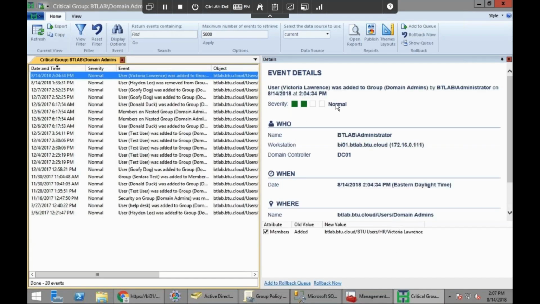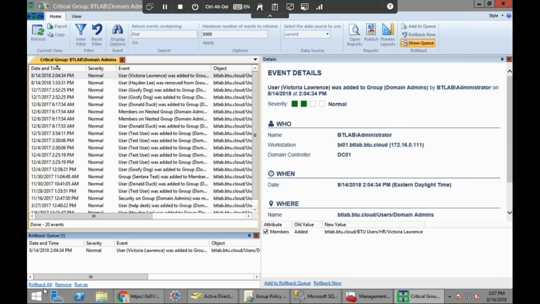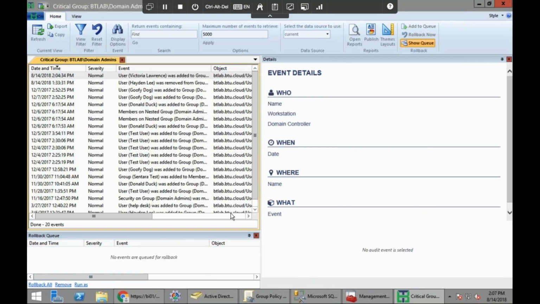There we go. There's our Victoria. She was added to the domain admins group. I see all the details here. I can quickly roll that change back here. I also have a rollback queue. So let's say there are several events that have occurred within your Active Directory that you want to go ahead and roll back. You can consistently add these to a queue and they'll build up, and then you can go ahead and roll them all back, or you can simply select to remove that.